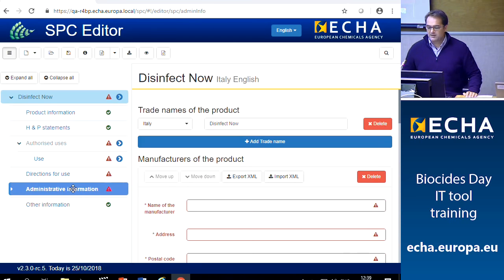So let's go to the section of administrative information. You see here that the system will already propose a trade name for your product. You can change it, of course. You don't have to use the same as the product name. They are two different things. One is a commercial name, the other one is an IT name, which is basically used to identify a certain product. You can add as many trade names as you need.